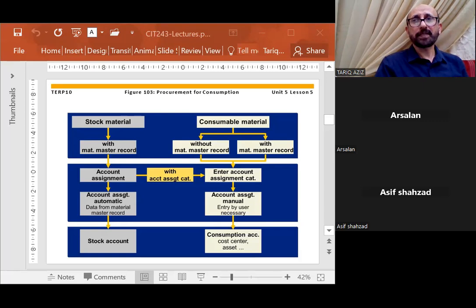Now, we are purchasing material as a consumable material, and it has a master record. We will enter the account assignment category and it will directly go for consumption, either to that cost center or sales order or project or production order or maintenance order. It will directly go there. Maybe it does not have a master record, it doesn't matter. Consumable material without a master record, we can use it for our consumption directly. Maybe the material is available in the stock and we want to use it for these reasons, so we can assign the account assignment category and we can consume it. We can purchase the consumable material with or without a master record and we can use it like that.